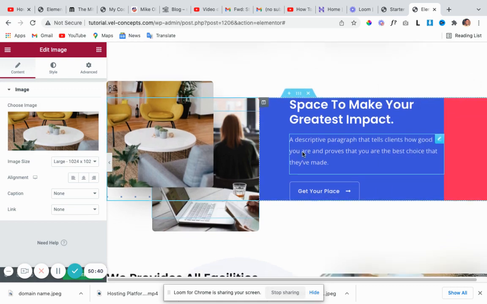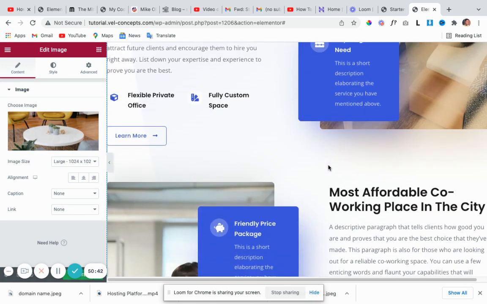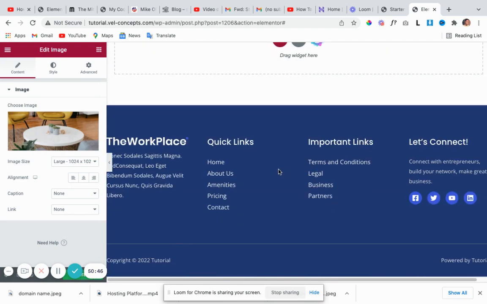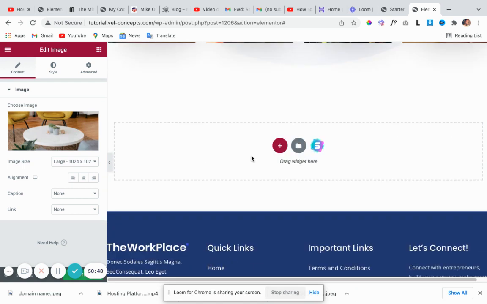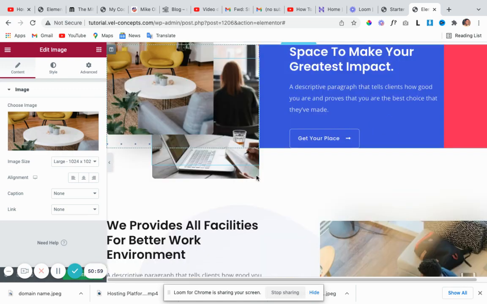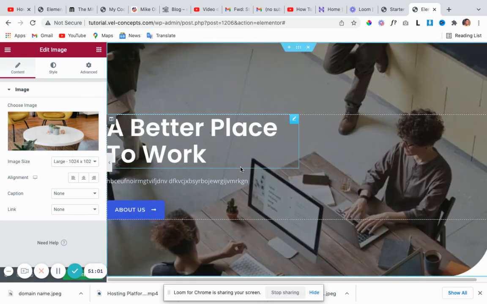All right, guys, let's move on. It's just the same thing. You just do the same thing for all these. Now let's go to our footer and our header. How do we customize the footer and the header? All right, guys, now don't forget to save whatever you have done. Right now, don't forget to save. Okay, now let's go to our header and our footer.